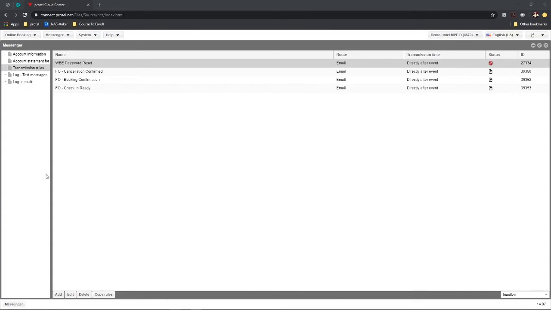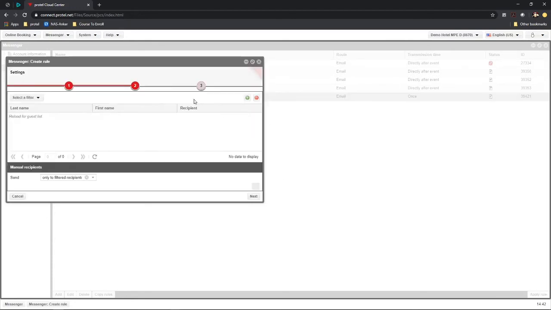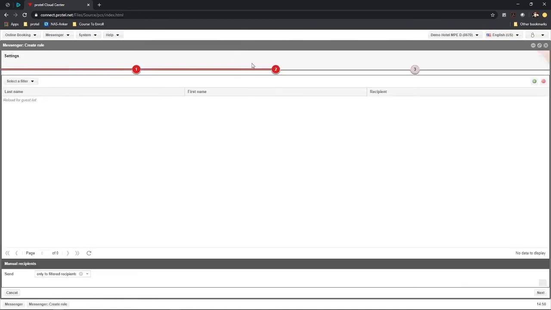From the transmission rule screen, click on Add. We are going to name this Front Office End of Lockdown Special. It is being sent via email, and the sender would be your hotel. Time controlled, this is a once-off emailer. Click on Next. The next screen is your filter section.